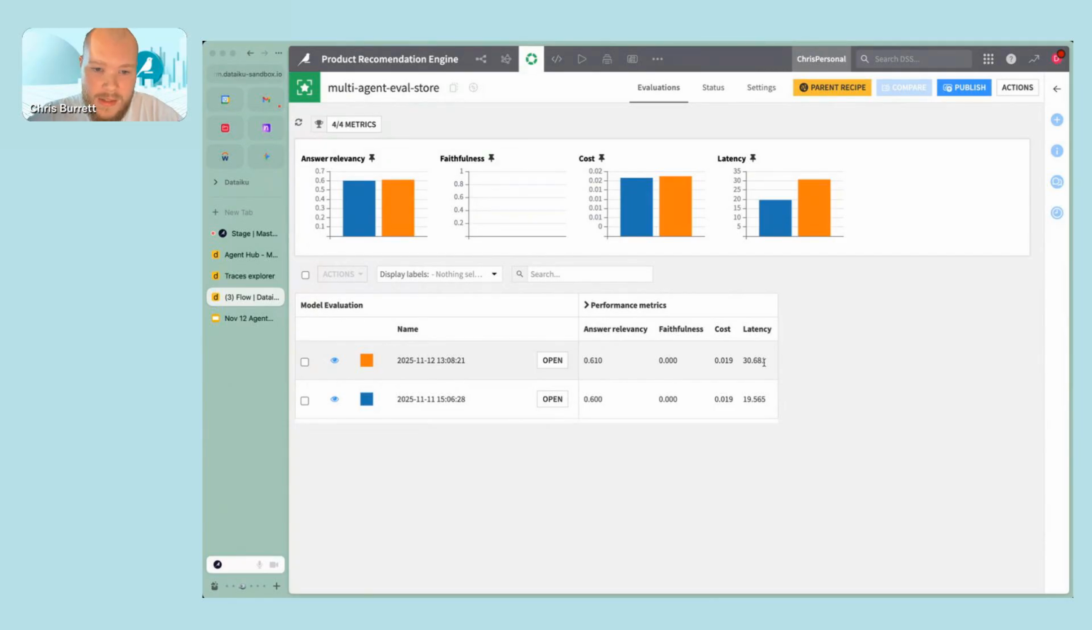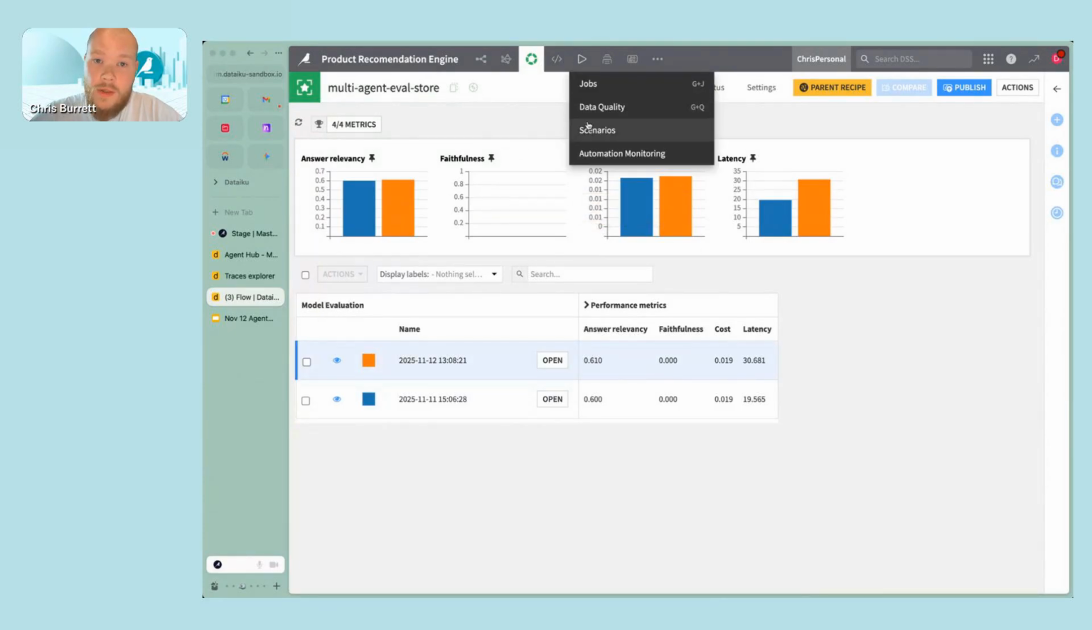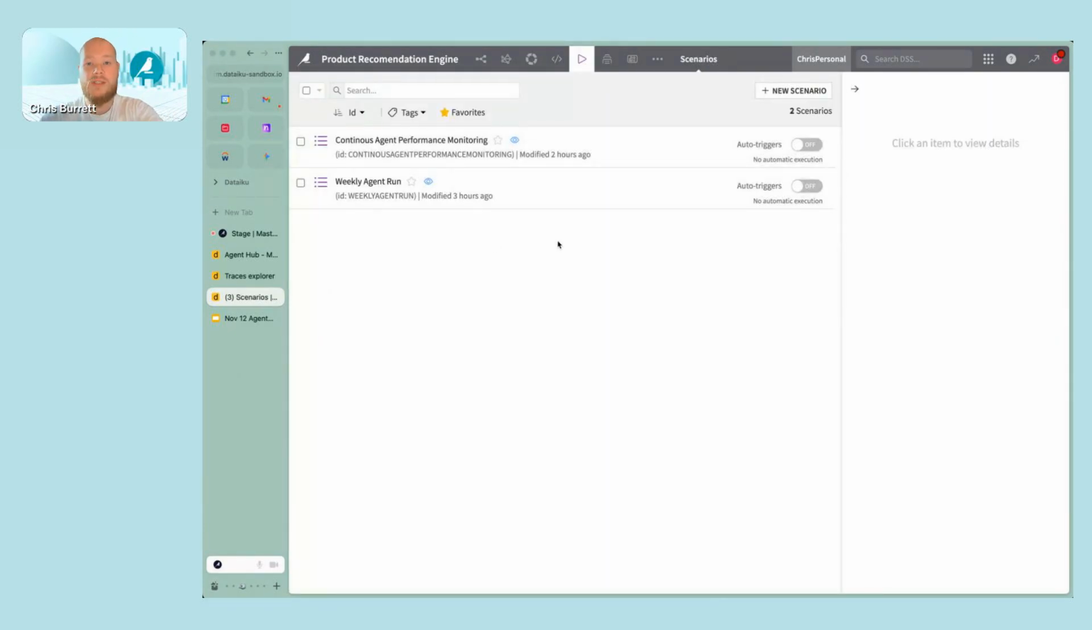And so we can see the advantages of having these multi-agent systems come to life in, of course, these benchmarks. And over time, as users are leveraging agents, we can continuously monitor these systems and these tests as well against the conversation history that our users are having. And we can do that by going over to scenarios. So if we come over to scenarios here, you can see I've set up 2 scenarios in this case.